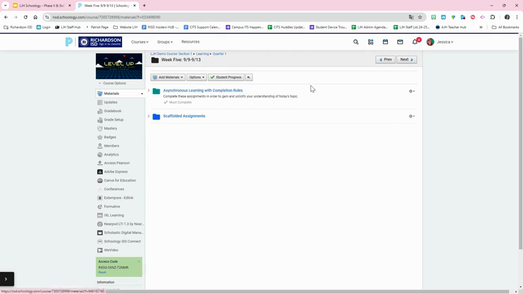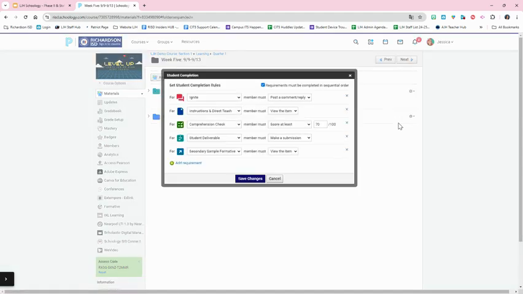Once they're all in one folder, then you're going to click the settings button and then click this button that says student completion. There are quite a few options here. Firstly, if you want students to go through your assignments in a specific order, click this button, and they must do it in the order that you choose. This is perfect for any step-by-step assignments that you have for them.